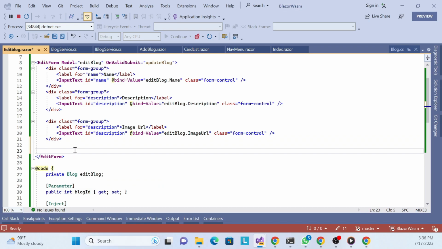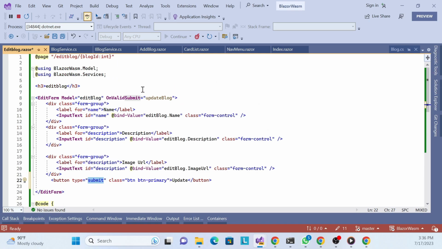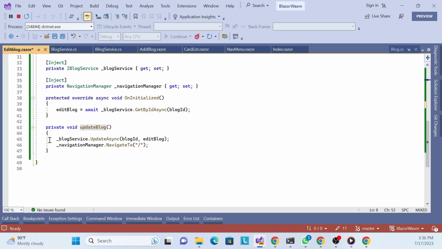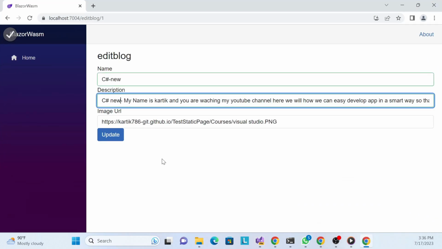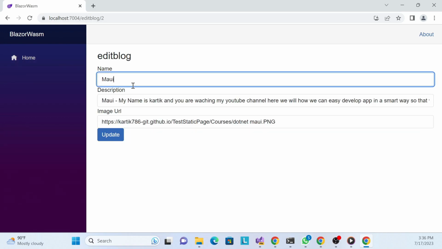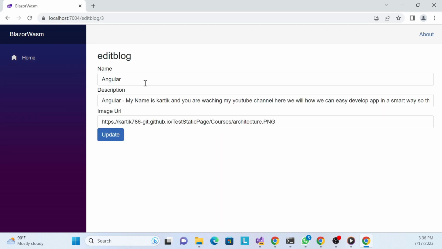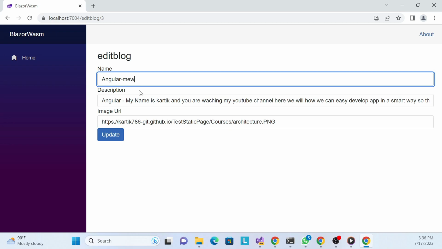Once I add a submit button, so see, this is the submit button. Once I submit, it will call on this form itself, the on valid submit method. It submits the event, and this event calls this method, and this method performs everything and goes back to here. Okay, just save it, try to run. Okay, see, the update button is there. Just update. See, the update is there. Okay, let me try one more update. Maui new. Okay, see, it's also updated. Edit angular new.